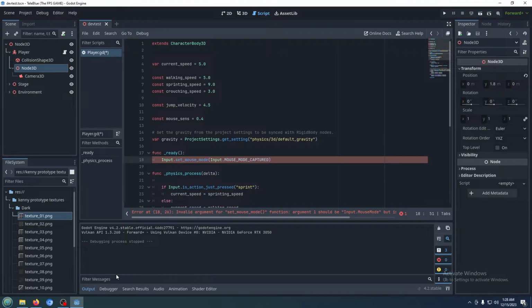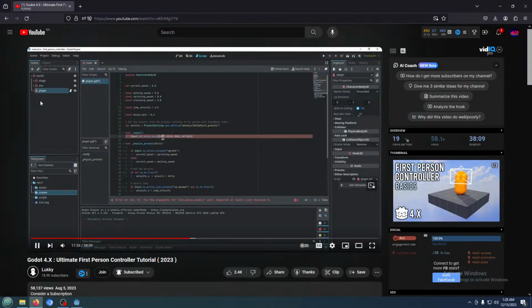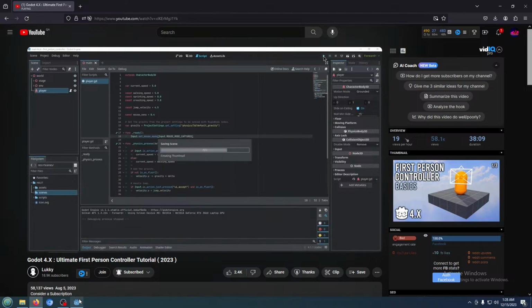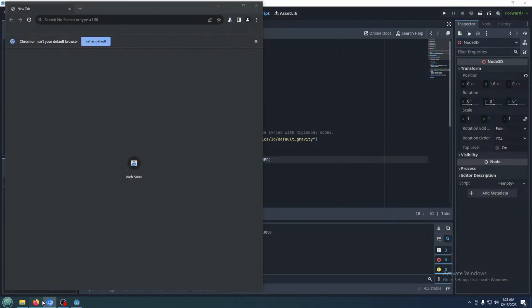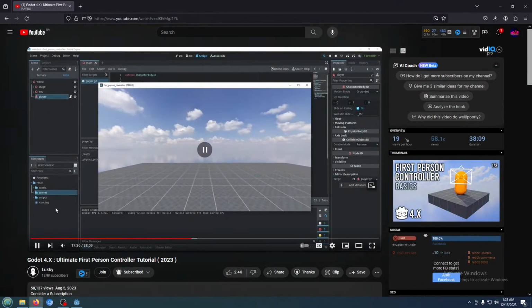Alright, so mouse mode captured. Input.MOUSE_MODE_CAPTURED, all capitals. And now when you run the scene, you will see we can't move our mouse and it's hidden. So that's perfect. Alright.